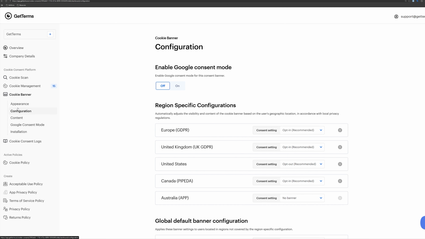Now let's go through the cookie banner configuration page. This is where we control the banner behavior. The first setting is enable Google Consent Mode. If you don't know what Google Consent Mode is, we've got a full guide that talks about what it is, what's in it for you, and how to set it up. But for now, all you need to understand is that this setting enables consent mode integration so that our banner sends the consent preferences of your users to Google platforms.